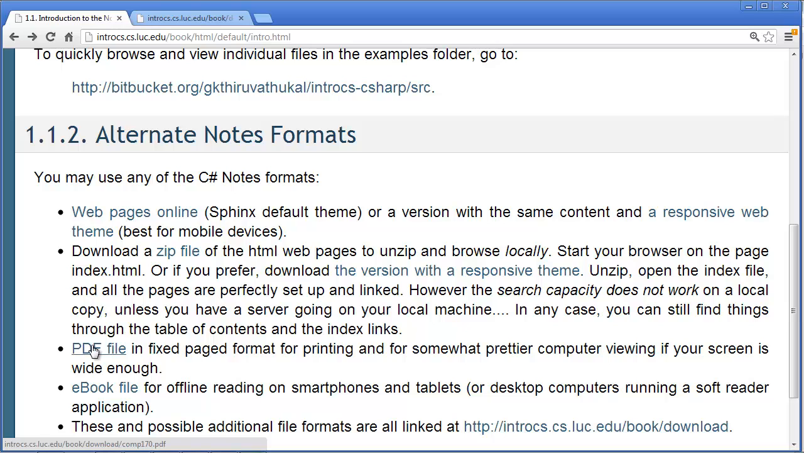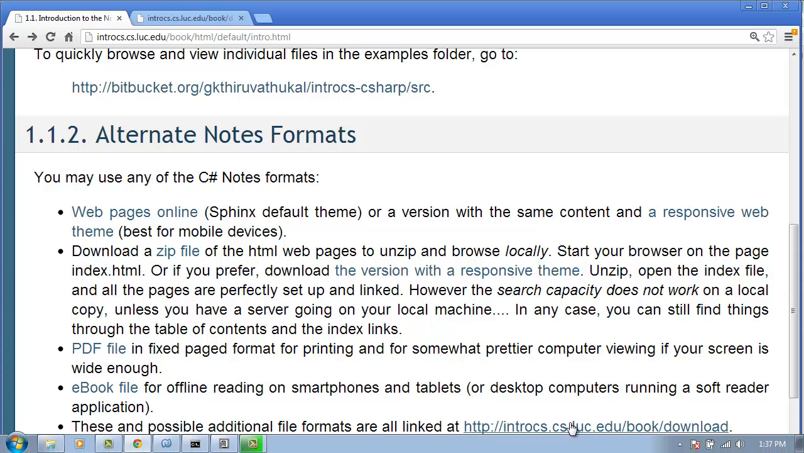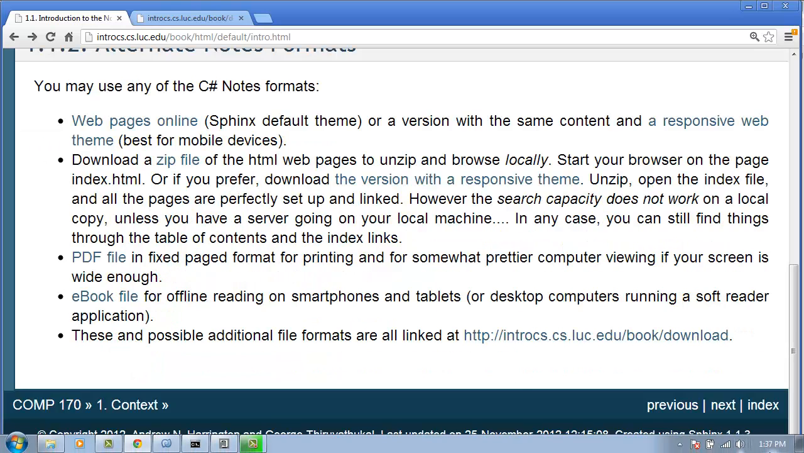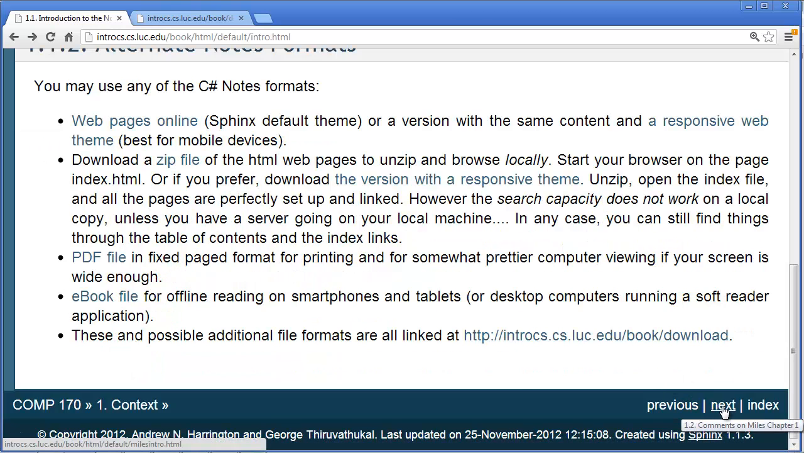The PDF file that I showed you briefly is also possible. Some people also like that not only for being printed, but for viewing on a wide enough screen. The fonts are slightly different, and some people like that better. There's also an ebook file. You do have to be careful because it leaves out diagrams. There are other file formats here on our server if you want something appropriate for Linux or something else. Let's go on to the next section.